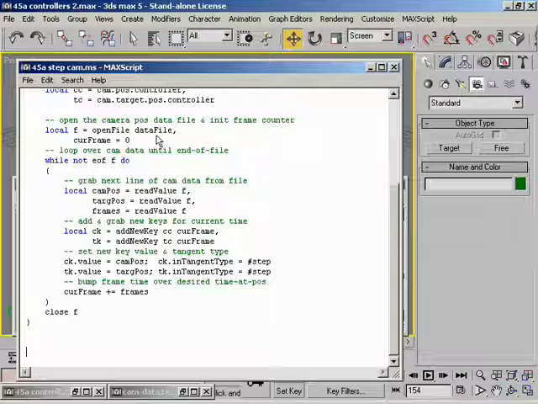which is the file name we originally passed in as a parameter to stepCam. This returns a special value representing the file that I've stored in the local variable f. I'll use this value to access the contents of the file in the rest of the loop. I also initialize a running frame counter that is used to place keys at the right time as the function reads successive step intervals from the file.